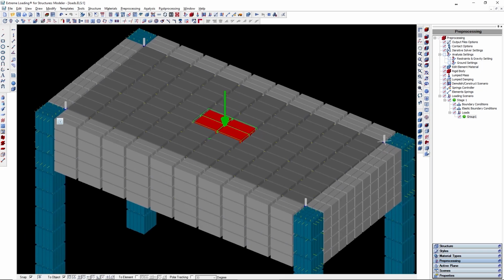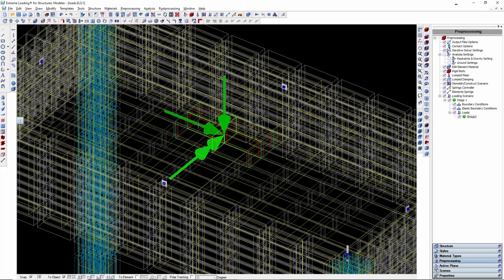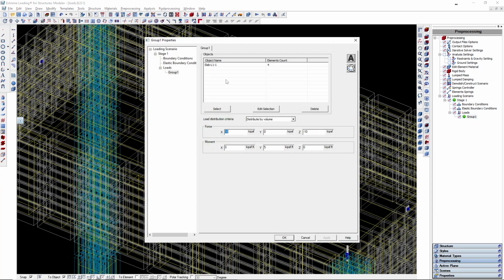As you can see, our newly created group is indicated by an outline around the selected elements, single-headed arrows for the force components, and a double-headed arrow for the moment component. To go back to the group's properties window, double-click its item from the pre-processing browser tree. The text icon opens the text properties pop-up, which allows you to toggle the text visibility, change the text color, group name, and text scale.